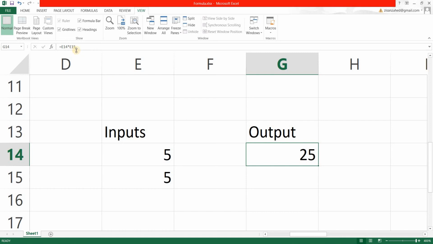Now if we wanted to do division, I'm just going to change the symbol here and give the division symbol, and then hit enter. And then I have the value of division. So that's how you can use the formulas. And there are also built-in formulas which you can use to conduct calculations.